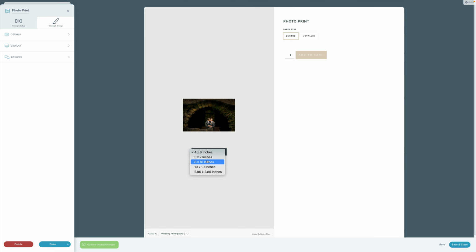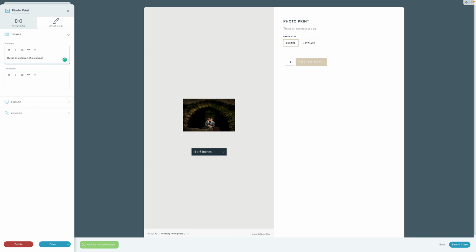And as your client chooses the options here and chooses one of those, they'll be able to see the price. So what I'm going to do here is I'm going to open this up and we're going to put a summary in here. So this is an example of a summary. And then we're going to say this is an example of a description, just so that you can see where and how this shows up.